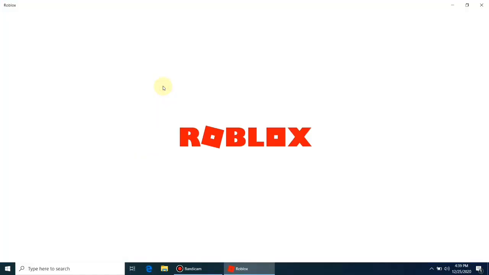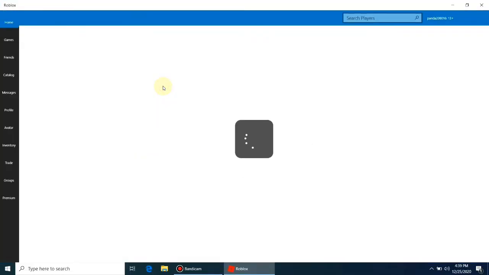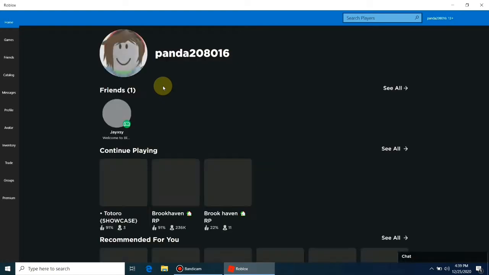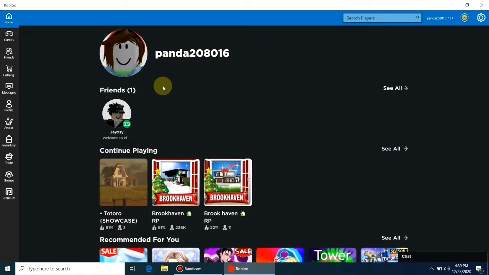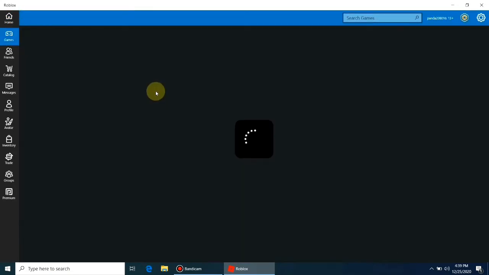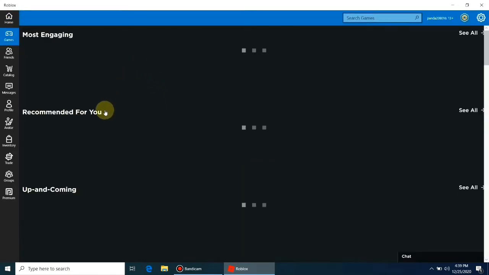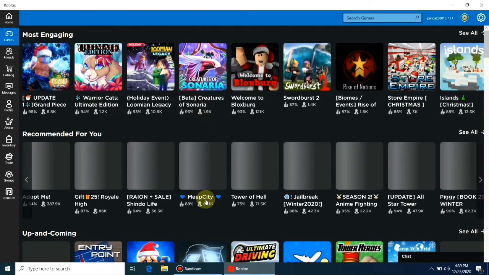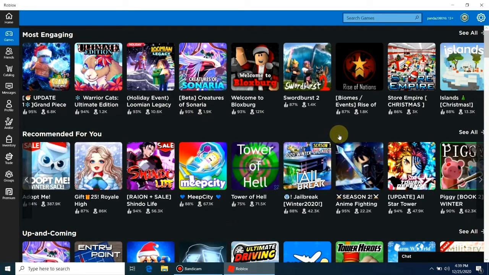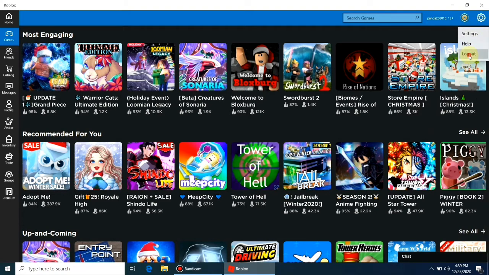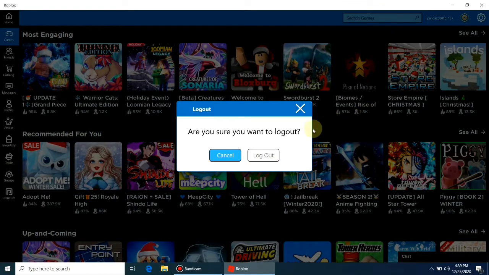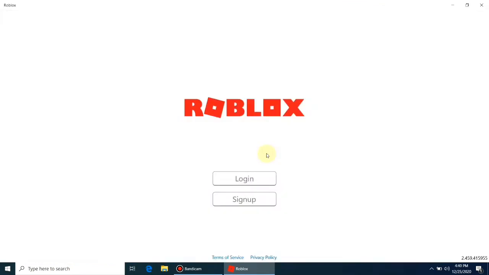In this tutorial, we will look at how to perform logout in Roblox on PC or mobile. Let's open Roblox on PC, and Roblox will show the list of default recommended games. Now click on Settings and perform the logout action. The Roblox player will get logged out, and to play again in Roblox, the user needs to log in again.